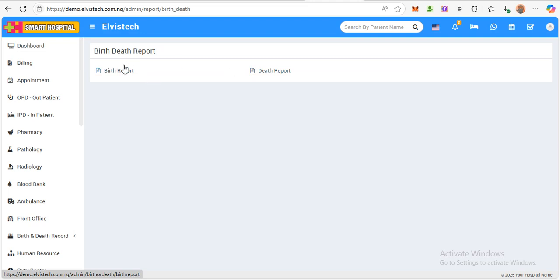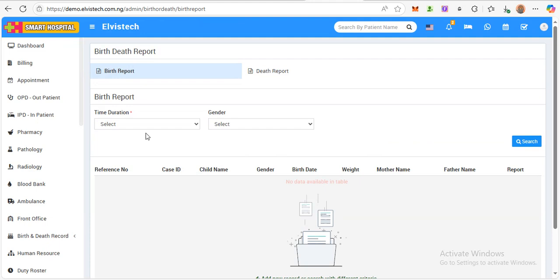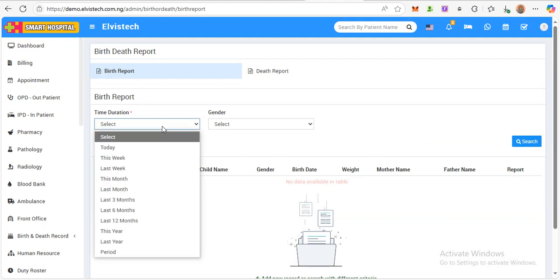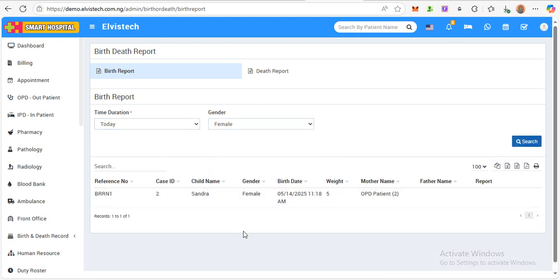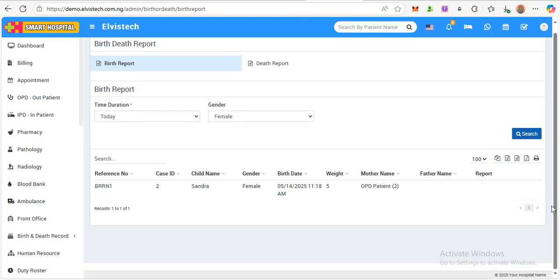You can download it either in PDF format. It has format. This birth report. So do we have any birth report here? Let's see. Today, select gender, female, then search. So we have, this is the birth report that we added. So you can see it.